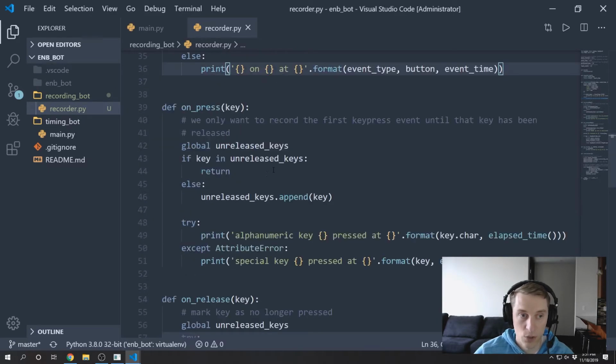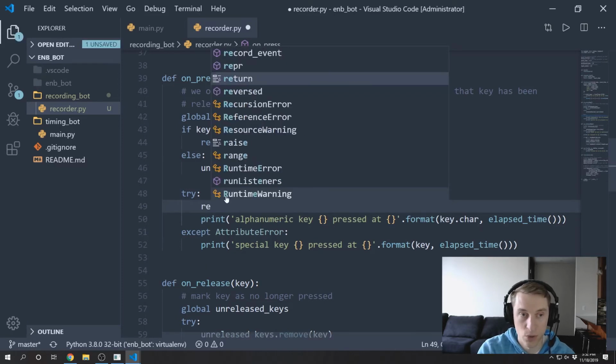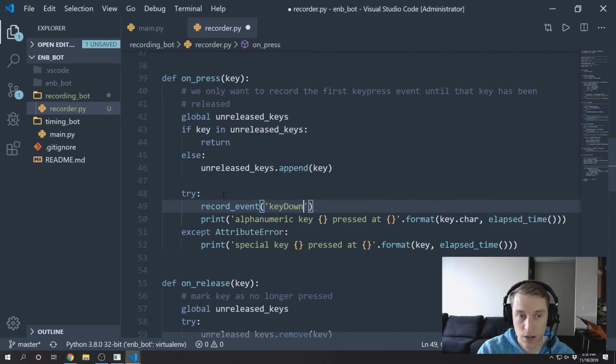Now we can go down to our onPress function, and instead of printing out what happened, we can go ahead and record the event. So let's record event. For the event type, so this is onPress, I could just put key down here.